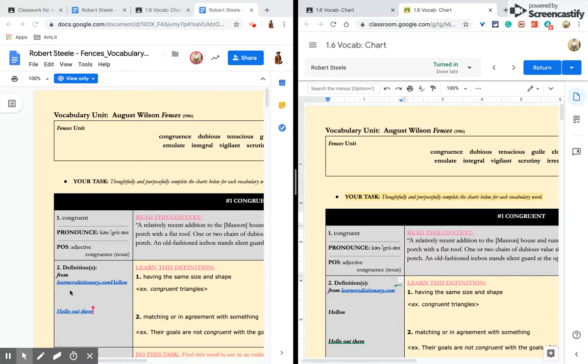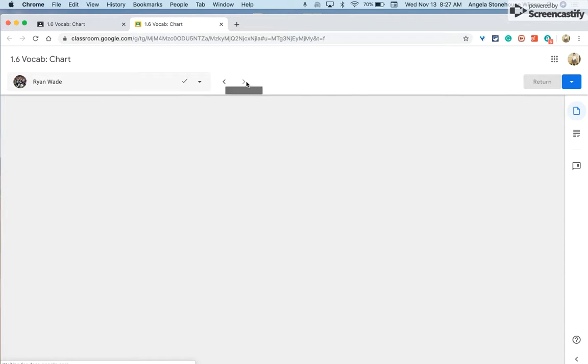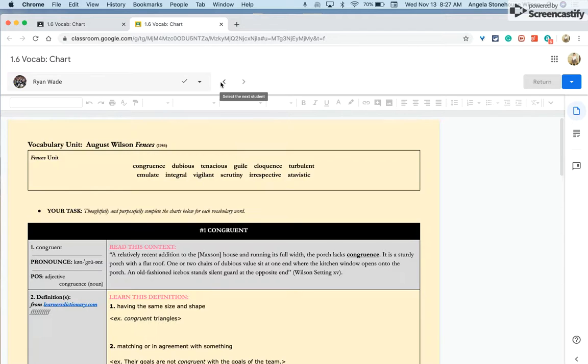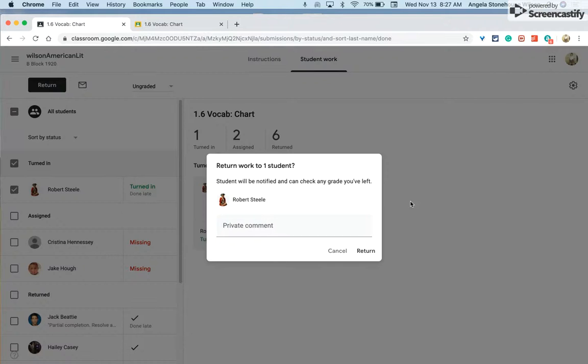So now, as the teacher, I'm done grading. I'm going to go back to the teacher account. And I can either decide to return that document here or select the next student to grade. Once I'm ready to return that document, I'm going to go ahead and click return for the students that I want to return. I can return them all at the same time or just one at a time. I'll hit return. I can leave behind a private comment.